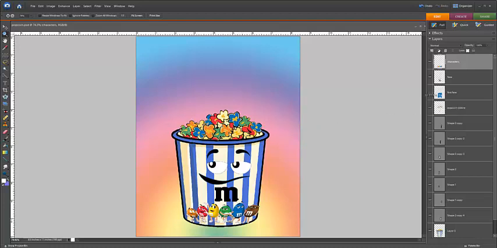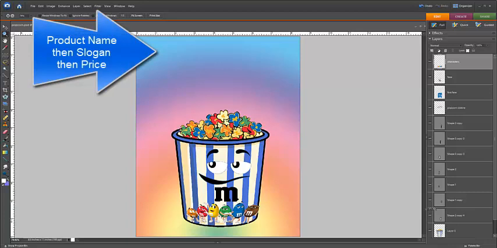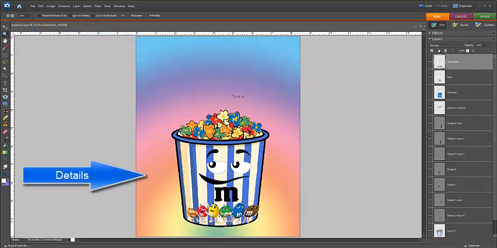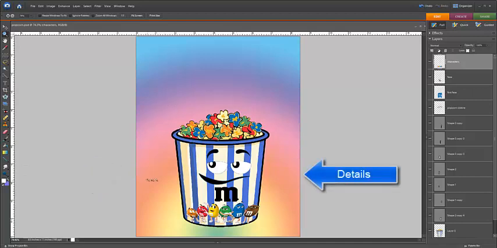I still have already started to plan out. My product name is going to go up here, my slogan's going to go beneath it, my price is going to go beneath that. Some of my details are going to be on one side, some of my details are going to be on the other side. My company name and my name are going to be down here on the bottom.